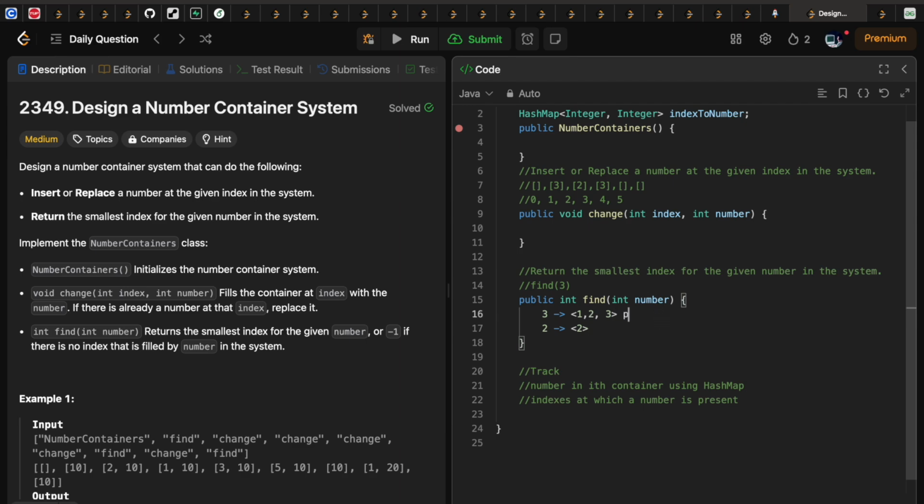suppose we have priority queue PQ and we call the remove operation, that removes index 2 from the number 3, because now this index is assigned to a different number; in this container we are now putting the number 2. So we will remove the 2 from the list of indexes of the number 3. But this operation will take big O of n time. So basically this will give us the TLE.